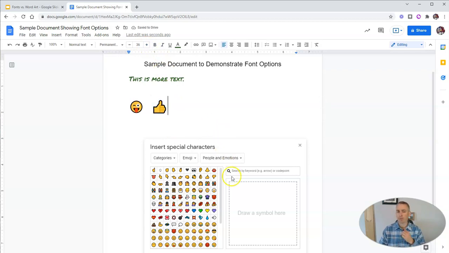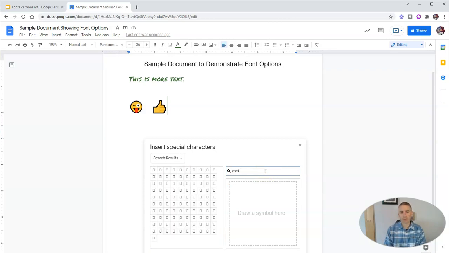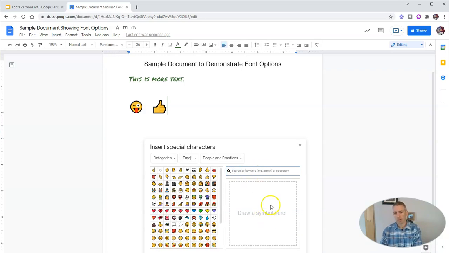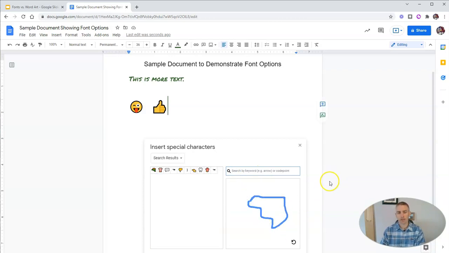Now, if you're looking for a special character, and you don't want to go through all the menus to find it, you can simply start searching by keyword. And you can look for them that way, or you can use the drawing option here and see if it tries to identify a match. In this case here, it thinks I was trying to draw a tooth. So let's include a tooth.